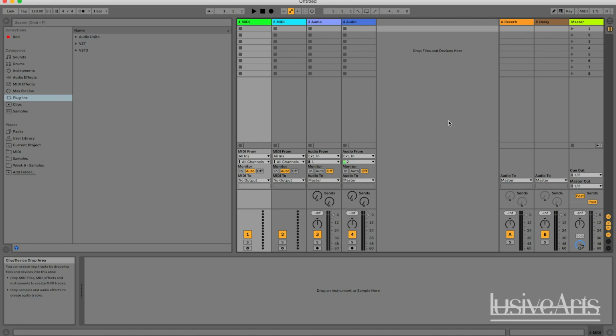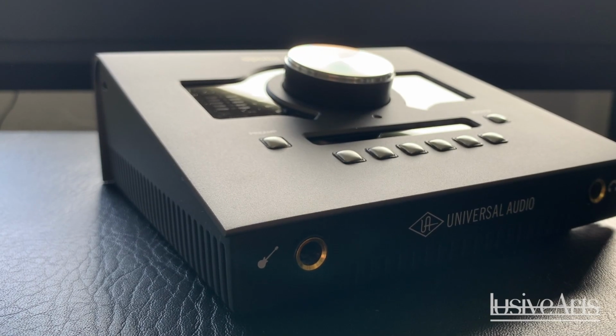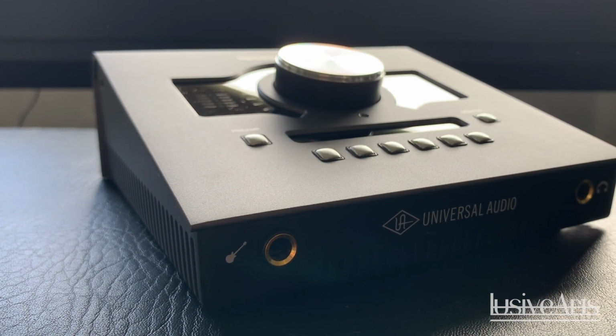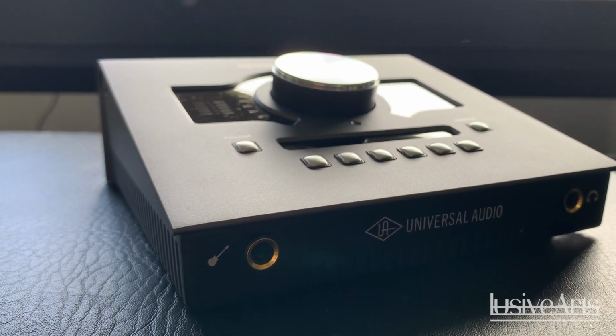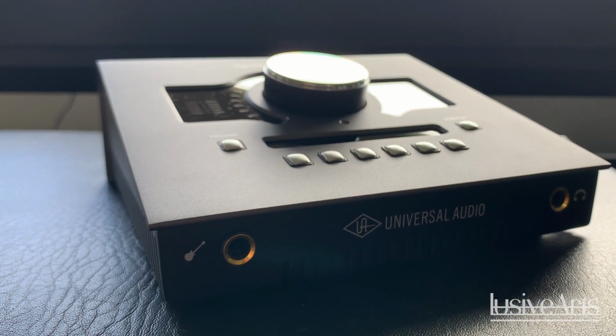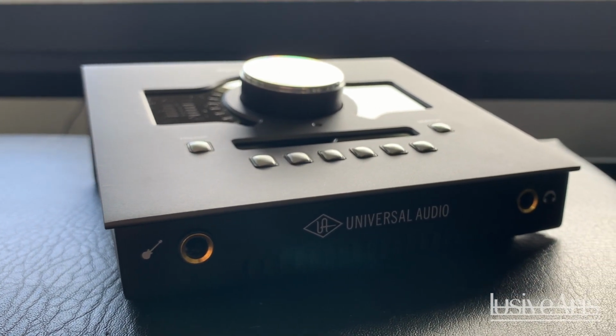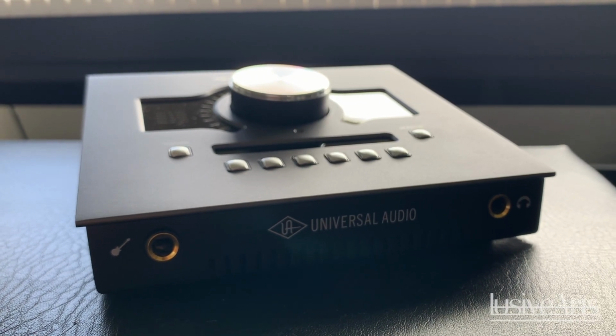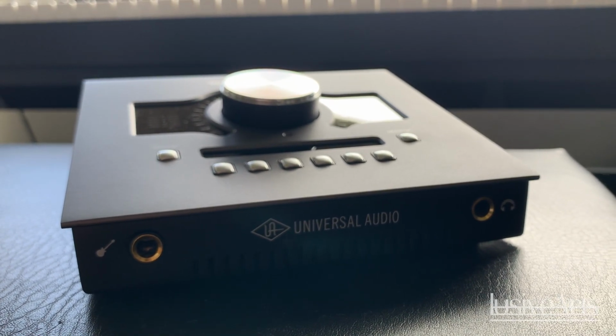So this is my audio interface here. It's a Universal Audio Twin-X Apollo Quad. So as you can see on the front, on the left, there's a little guitar symbol there. That's where I plug my instruments in, whether it be a guitar or a piano, and whatever other instruments take a 1/4" or TRS cable. And then on the right side there, I have my headphone output.